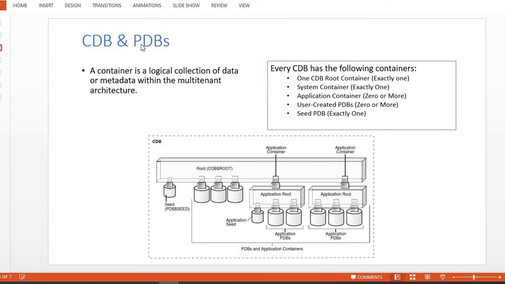So CDB and PDB. So everything is a container. So this, as I said, is my CDB, the container database itself. So here is a root container, which is called CDB$ROOT container, and to this root container all the pluggable databases will be plugged. From release 12.2, Oracle has introduced something called application root. So let me explain it very briefly.